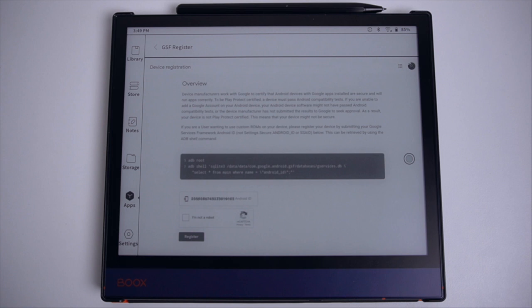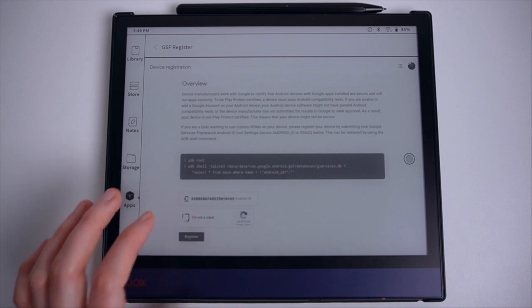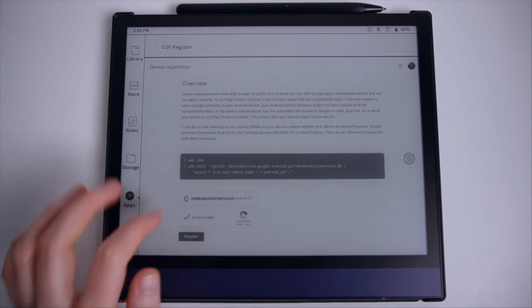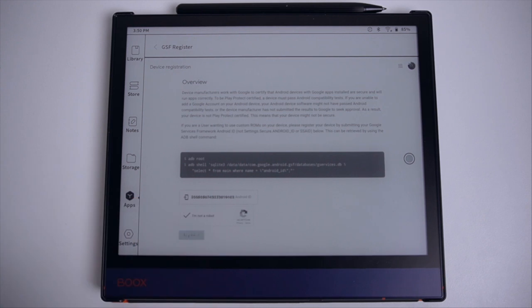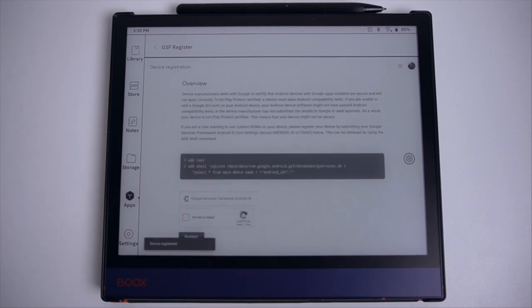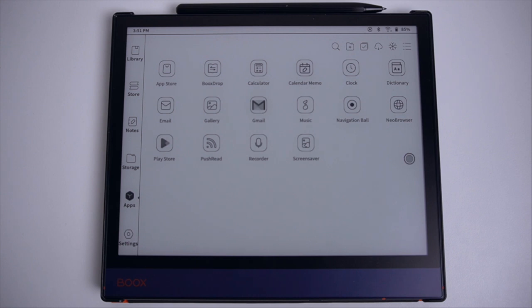So let's enable this, and throughout this process we'll need to authenticate to our Google account, confirm that we are not a robot, fill in the CAPTCHA, and register our device. Now upon this step we will see that the Google Play Store has appeared in our application management section.